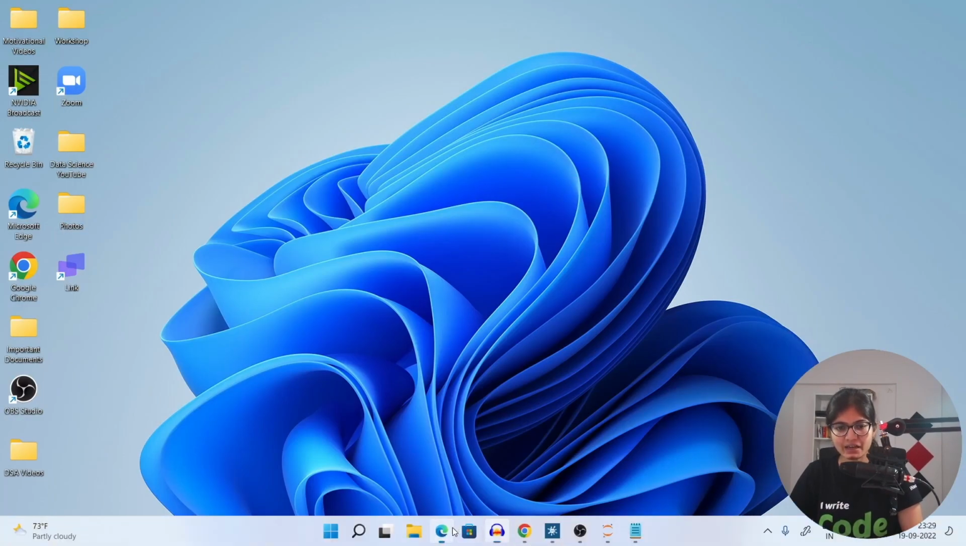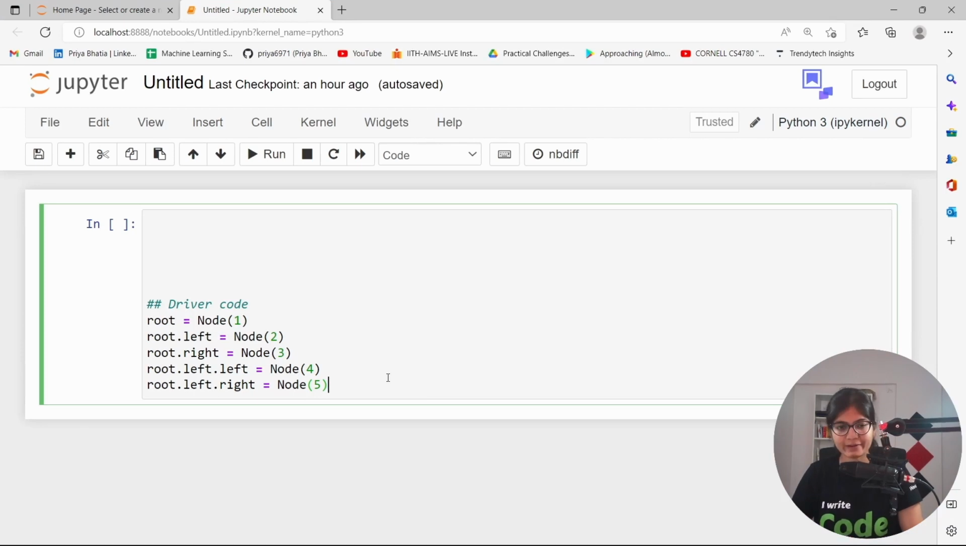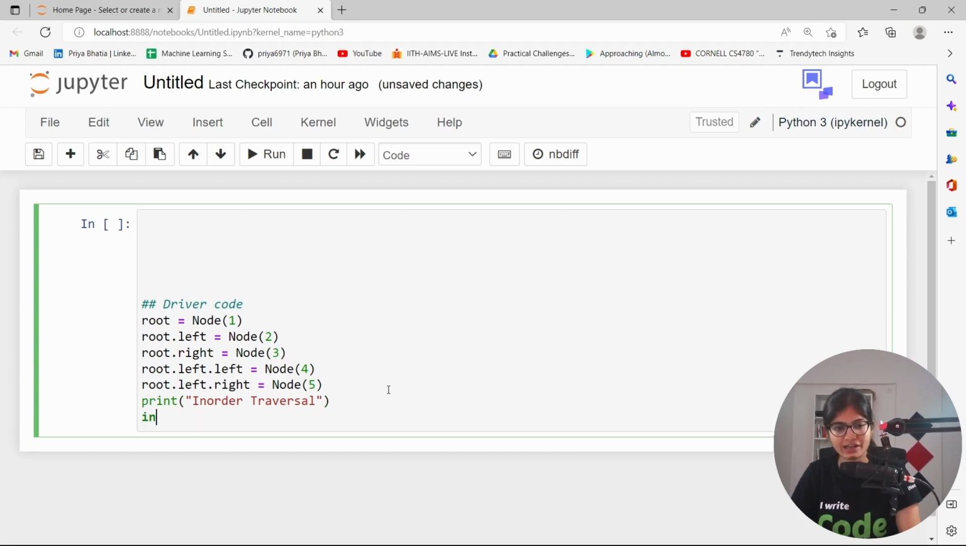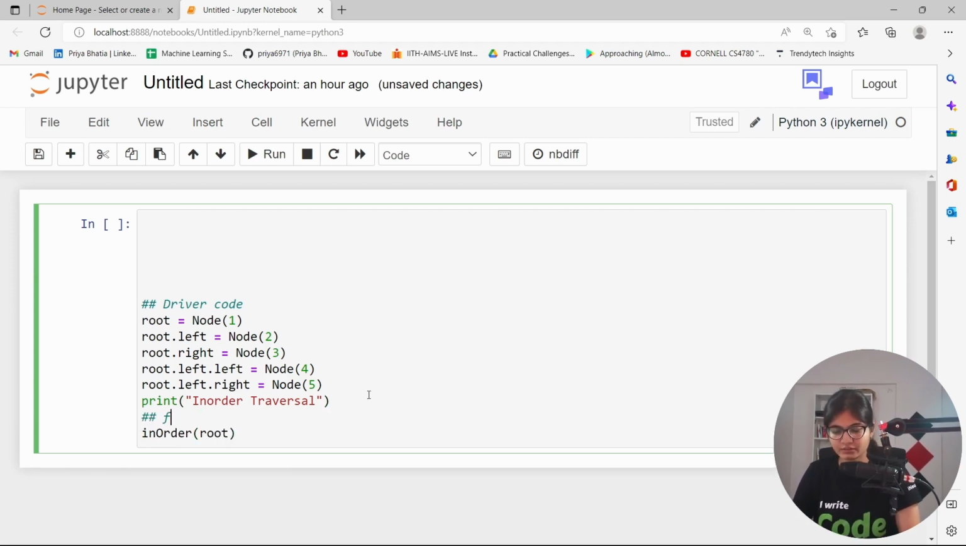So let's get started. This is the same tree which we are using here. Obviously, this Node is a class which I will define just now. Give me a second. Now what we can do is simply print the in-order traversal, right? Inside that, I will start calling the function in-order traversal, where I will just pass the root node. This is where I am doing the function calling. Now I will do the function definition here, right?